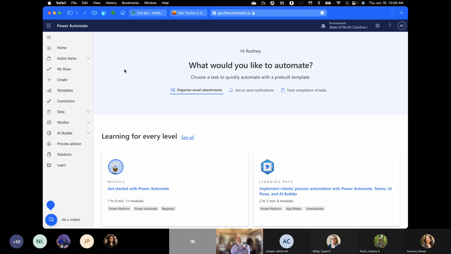So if you're going to do something for production, for a group, always remember one of two things: use a service account to develop your flows, or when you create them, move them or share them with a Microsoft team. That way, everybody in the team can work with those flows even after you leave. So that's really important. In this case, this is just mine.